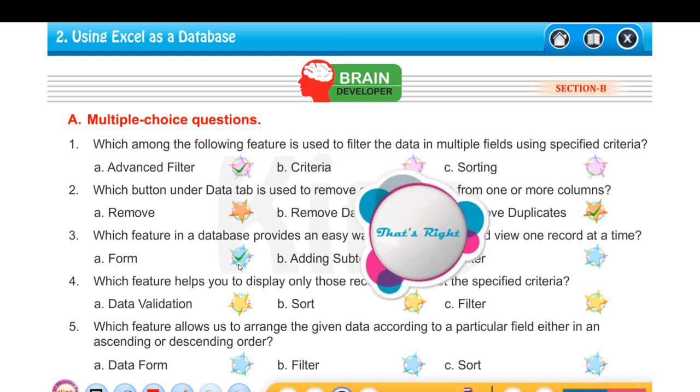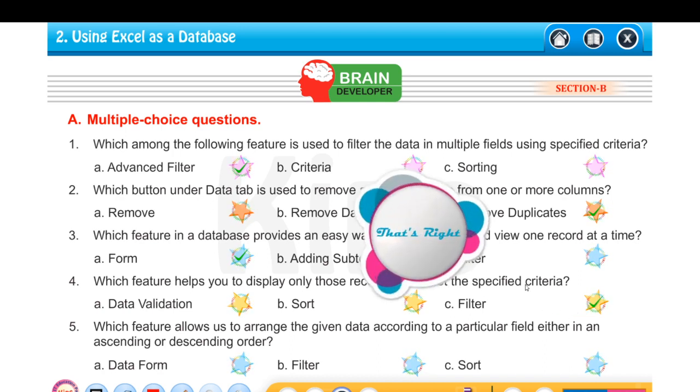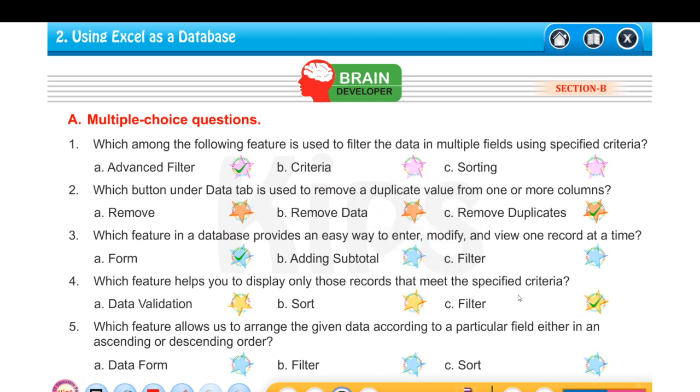Which feature helps you to display only those records that meet the specified criteria? Is it data validation? No. Is it sorting? No. It is filter. According to the criteria, the records will be displayed.